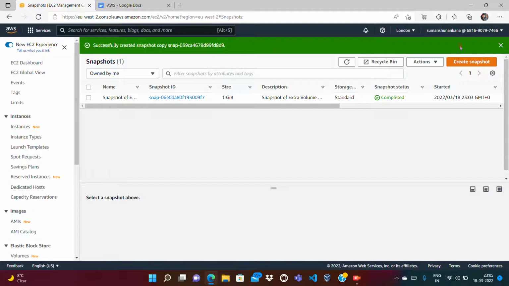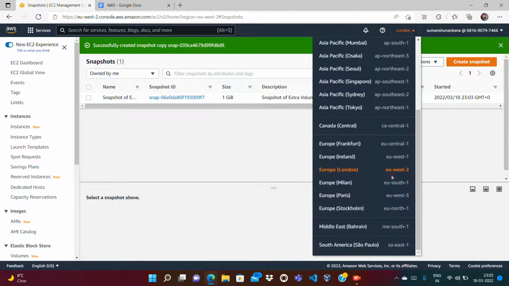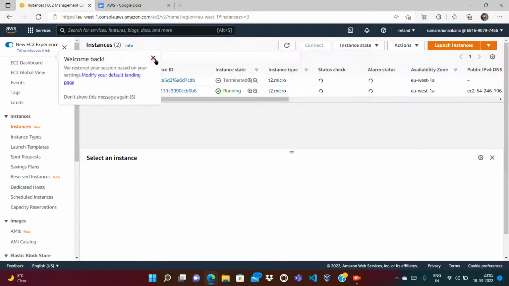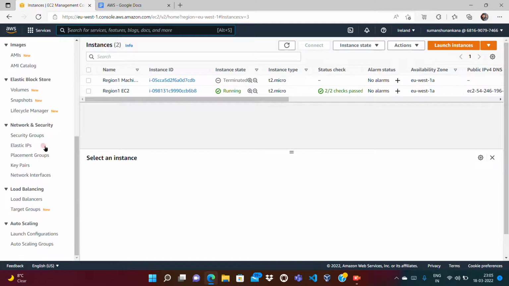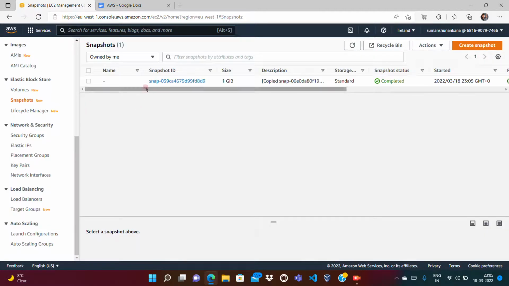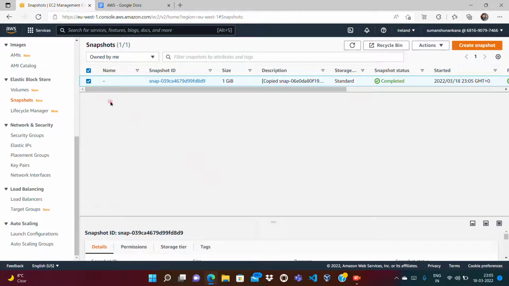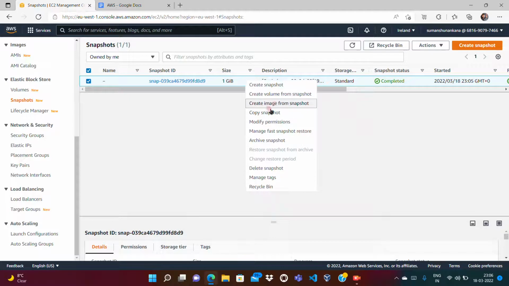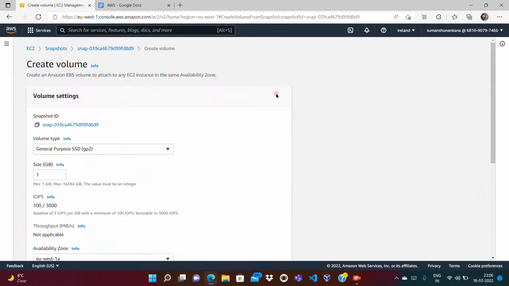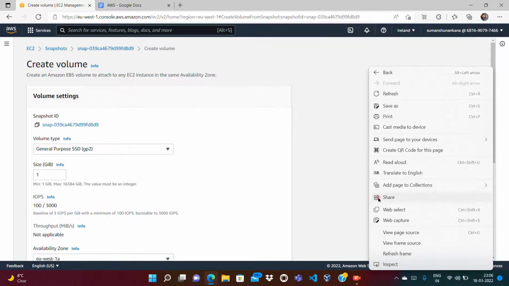Now that the copy has been created, go to region 1 and go to the snapshots. Now we can see the snapshot here, but still I can't attach this snapshot. There is no option to attach the snapshot, because with the EC2 instance we can attach the volumes. So what I can do is create a volume from this snapshot. Just click on the snapshot and create a volume from the snapshot. I'm creating the general purpose volume only, of 1 GB.